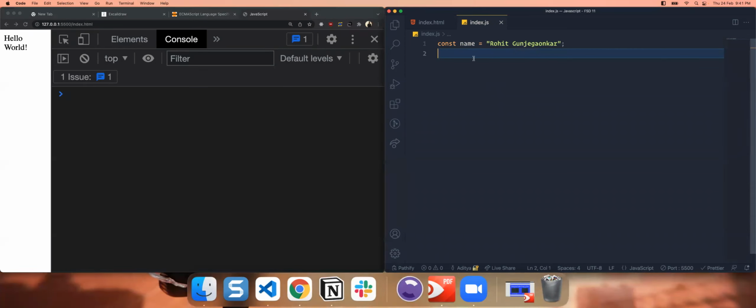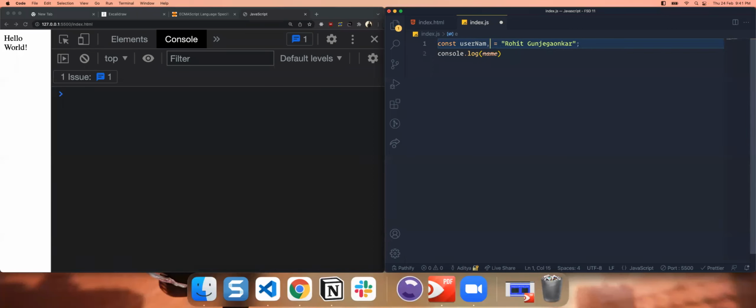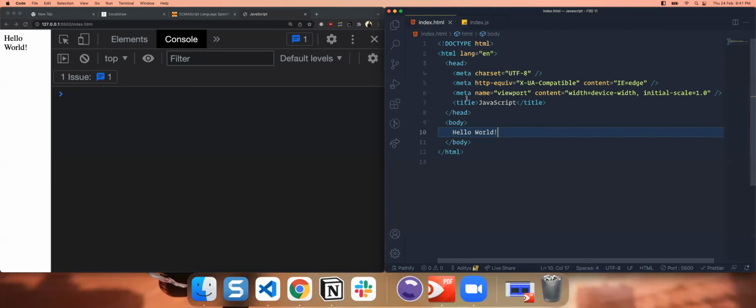Let's change the username. Actually, let me call this student, and then console.log of student. Now when I hit save, I don't see anything here. I've done console.log, but why don't I see anything? The reason being, even though I've created the JavaScript file, I've not linked it up with the HTML file. अभी HTML को पता नहीं है कि ये JavaScript का एक file भी है.